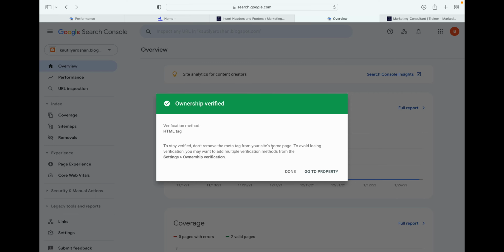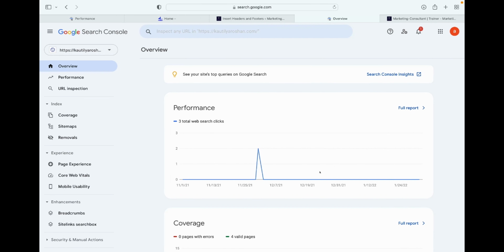Now from today I will start getting the property data, like whatever people are searching and all the things. Now let's see, we have connected, so it generally takes 24 to 48 hours to crawl all the pages, and then it will show the results.